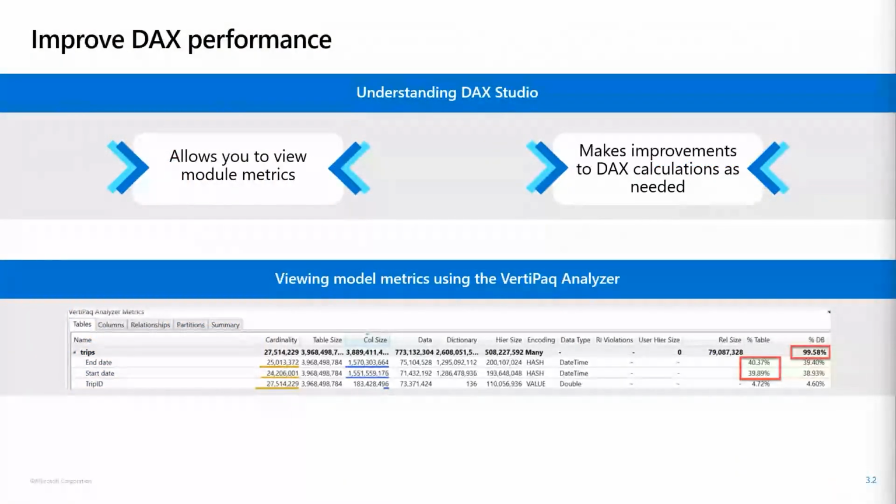Remember that DAX Studio is a powerful tool designed for writing, executing, and analyzing DAX queries in Power BI, Power Pivot for Excel, and even in the Analysis Services tabular models. It provides a dedicated environment for creating, testing, and optimizing DAX formulas, making it really an essential tool for anyone working with DAX. And you can use it to review the contents of your data model, view your model metrics, and write and optimize complex DAX formulas and queries.